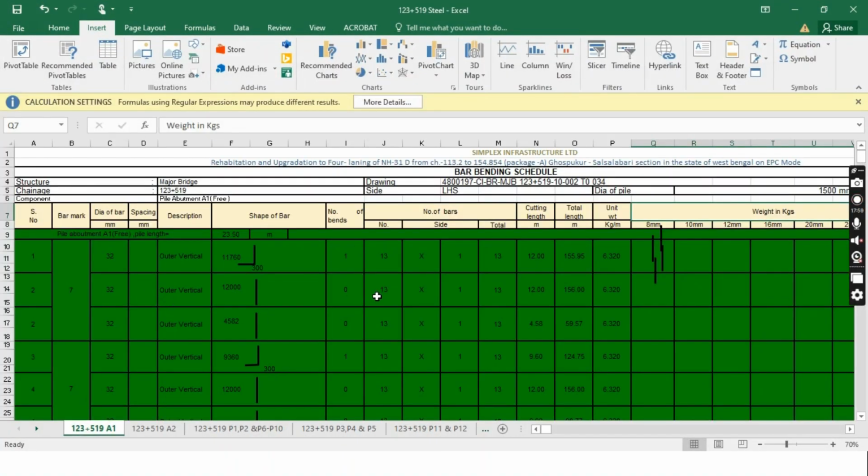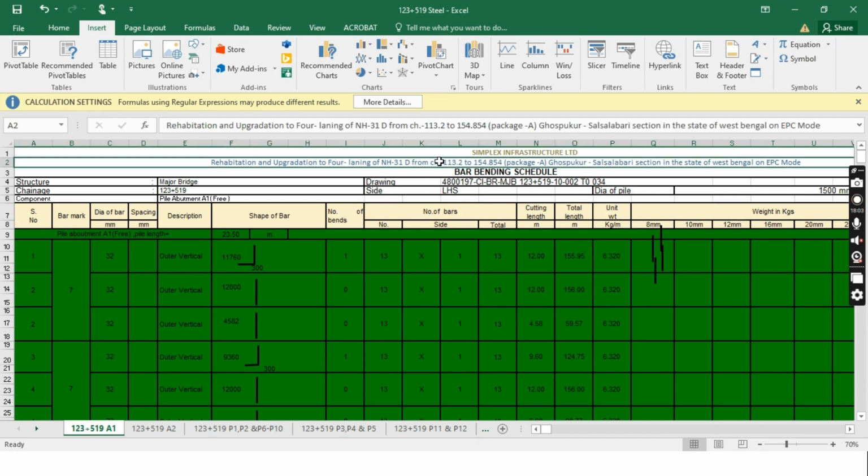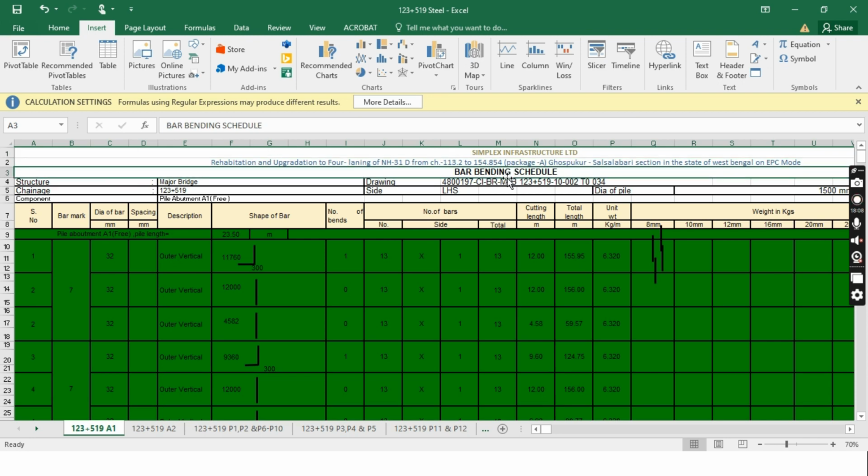Whatever you are preparing, first of all you have to mention your project name. Apart from this, you can mention your company name, and this is the heading, bar bending schedule. Here you have to mention whether it is a minor bridge or whatever bridge structure; these things will already be mentioned in your drawing. This is called chainage, and this is abutment cap. So this is abutment A1, and for that A1 it's pile.